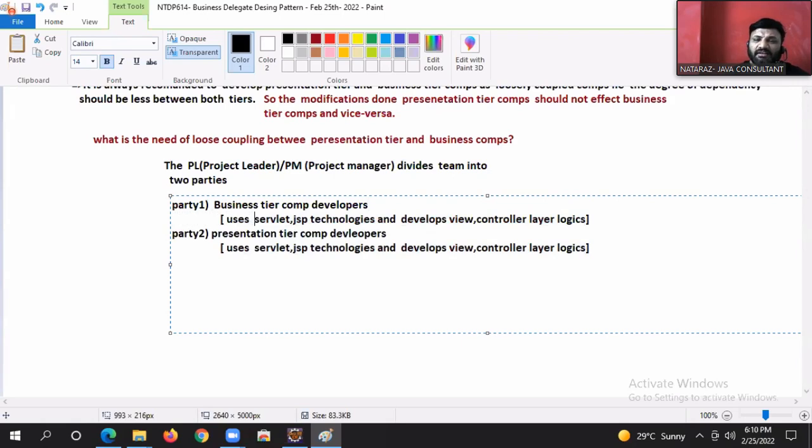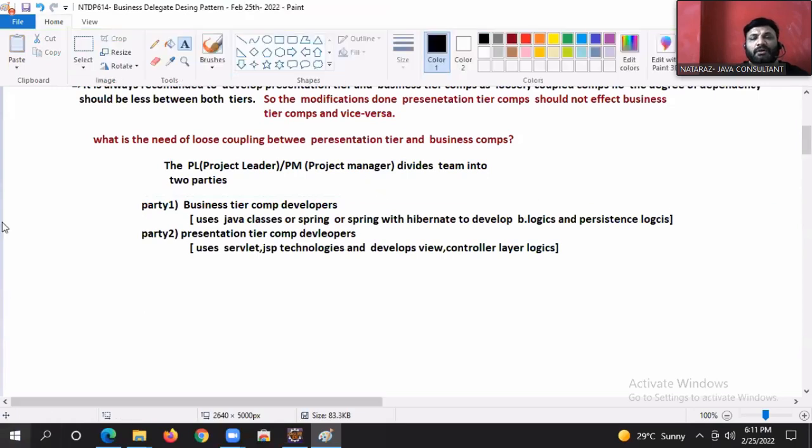Tell me, the business tier uses Java classes, Spring, or Spring with Hibernate to develop business logics and persistence logics. Are you listening to my statement? This is party one, this is party two. Here is my party one, here is my party two. Total how many parties are there? Two parties are there.